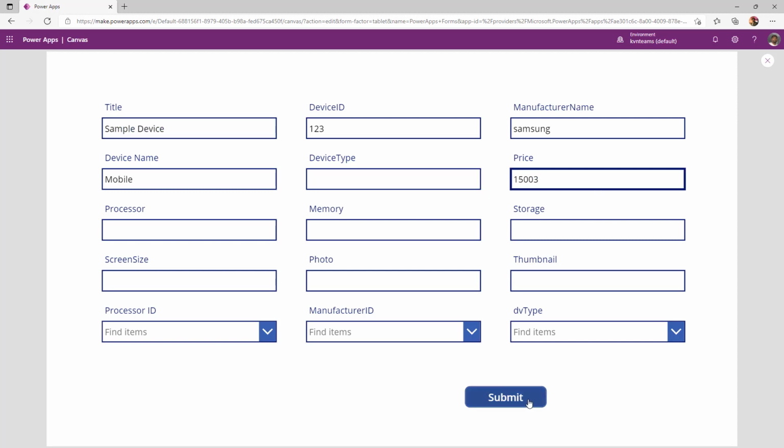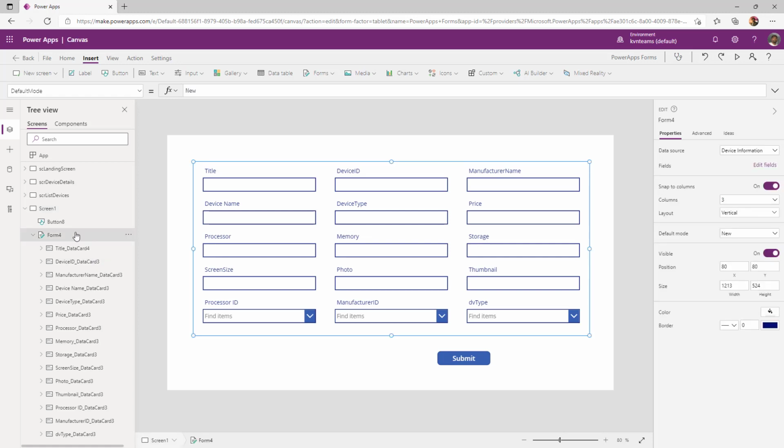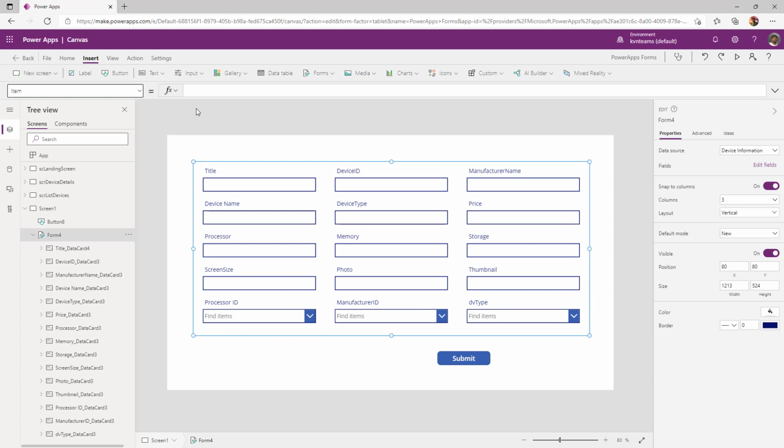Now when I submit this form, it added the record, but immediately it started showing no item to display because, as we know, there is no new form to add an item to the data source. We have updated the edit form to the new form, but it still expects something to show once you submit the form, unless you redirect the user to another screen to show a success message or update the very important property of the form, which is the Item property, with the newly submitted item.